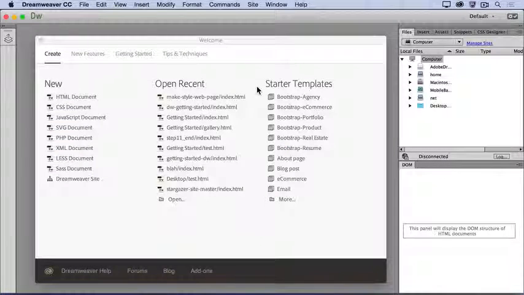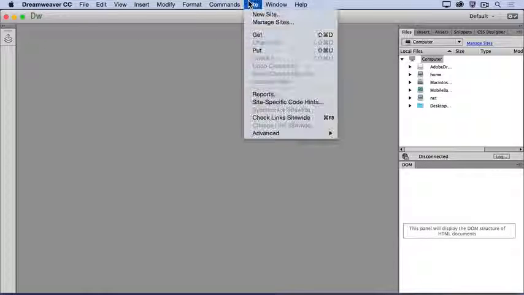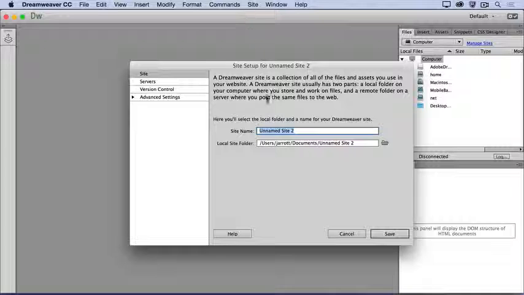A site in Dreamweaver provides a centralized location for you to save and access the files that make your website work. If you see a welcome screen, you can close it now. Go to the Site menu and select New Site. Then, give your site a name in the Site Name field. I'll name mine DW Getting Started.